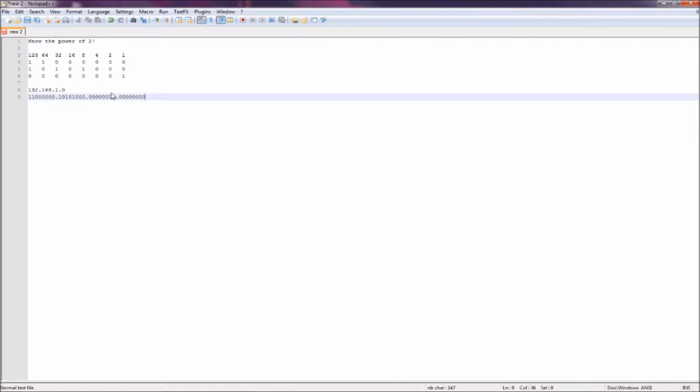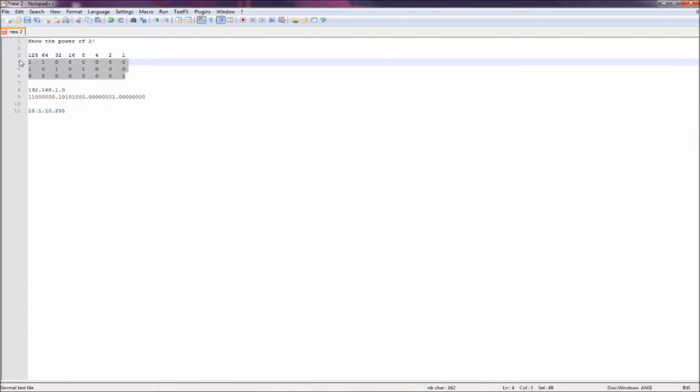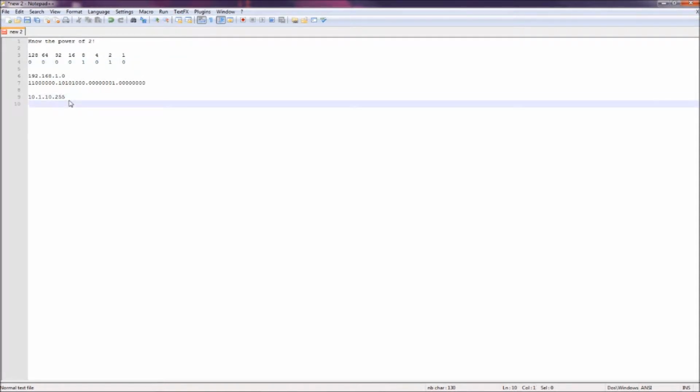Let's try a second example. Let's try 10.1.10.255. Since our first 4 bits are higher than 10, we will leave these 4 bits off. And now we have an 8, and 2 adds up to 10, so we will turn 8 and 2 on. So your first octet is 00001010.